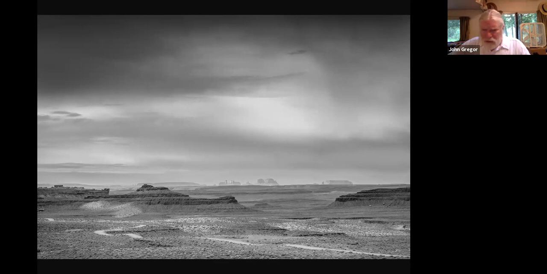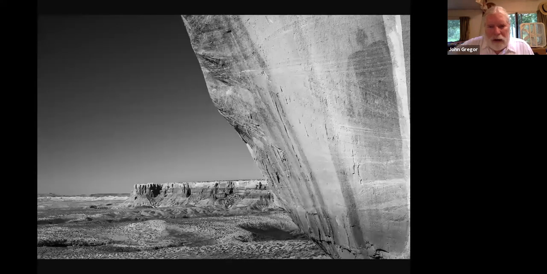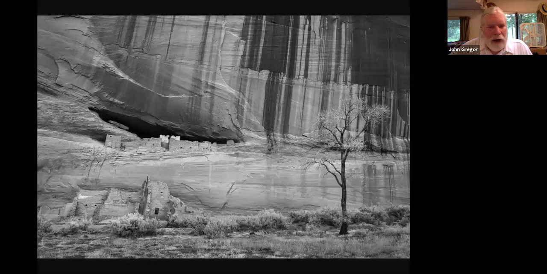So I'm starting out with just a portfolio of work from a couple different areas, and in particular, I have a lot of stuff from the Southwest. I think if there is one environment that just cries for black and white work, it is the American Southwest. It is an iconic landscape and has been worked by many, many photographers before me. But I just love that landscape, and I love the way it looks in black and white.